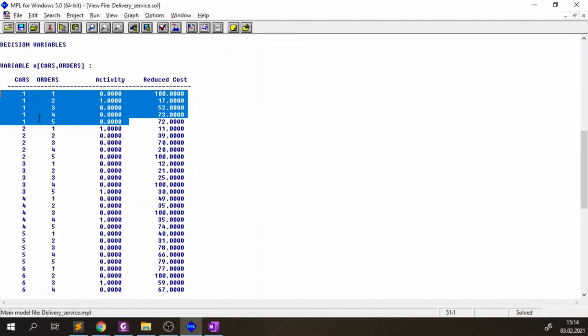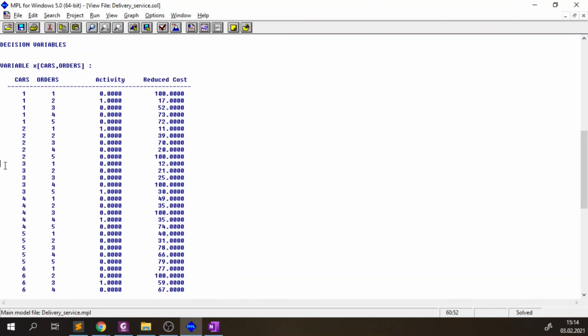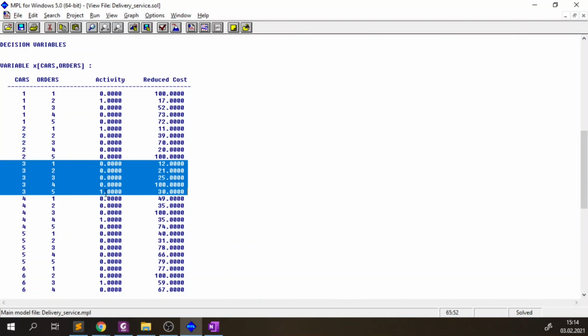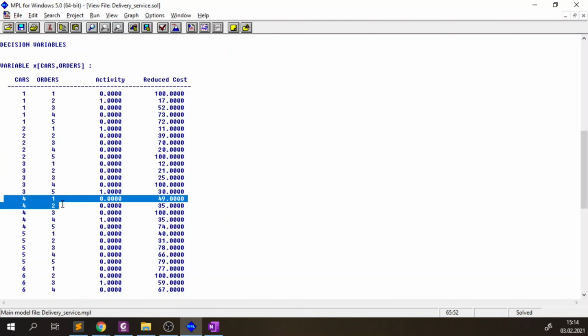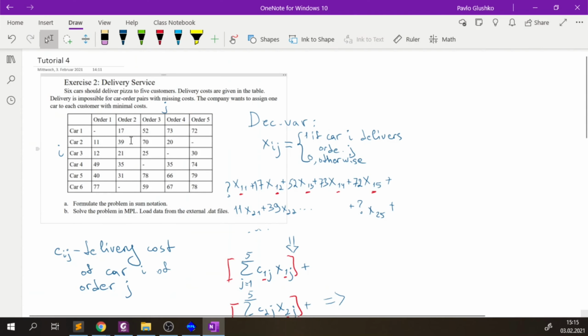So car 1 delivers order 2, to say it in plain words, for people but not for machines. Then car 2 delivers order 1. Car 3 delivers order 5. Car 4 also delivers an order. And car 5 has all the values 0, so it's the car which we don't use. And it's natural because we have 5 orders and 6 cars.